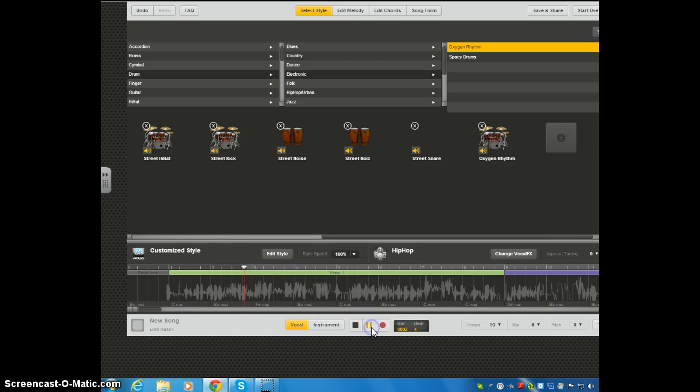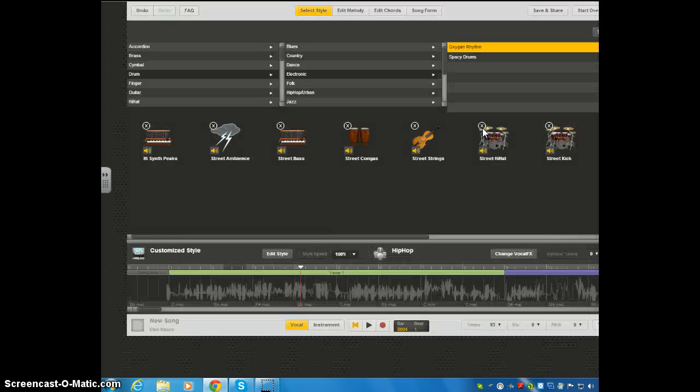And if, oops, sorry. If I don't like it, I can just X out of it. And I can X out of any of the preset choices they have here as well. So that's one way to edit it. Another way to edit it over here is in the hip hop genre, you can hit this change vocal FX.